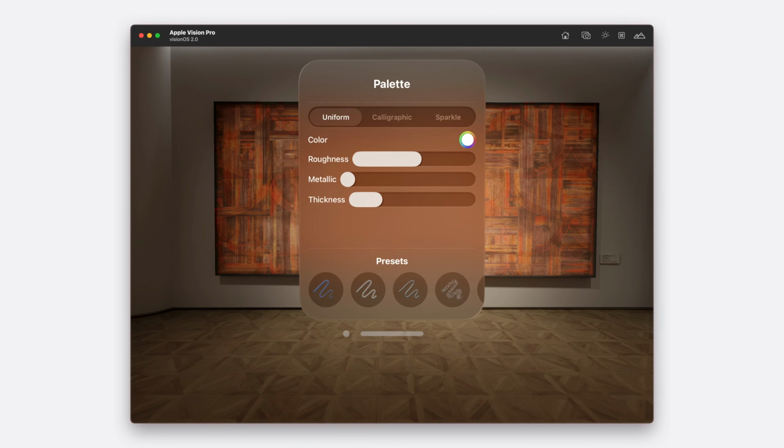Once the user has selected their drawing canvas, it's time for the main event. The palette view appears, and the user can begin setting up their brush. The palette view is built in SwiftUI and allows you to customize your brush type and style. On the bottom of the palette, there is a set of preset brushes to choose from.